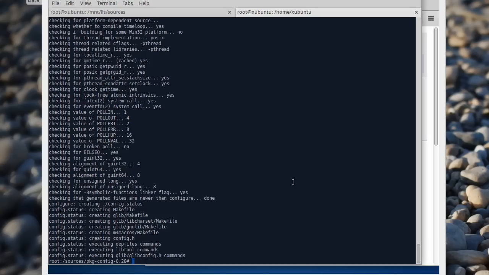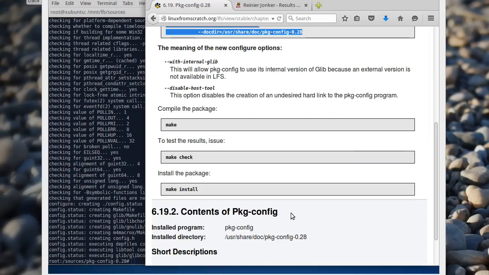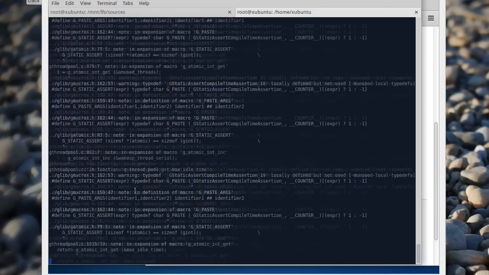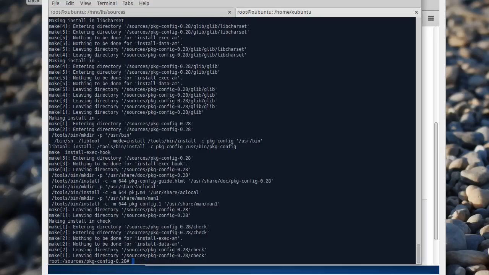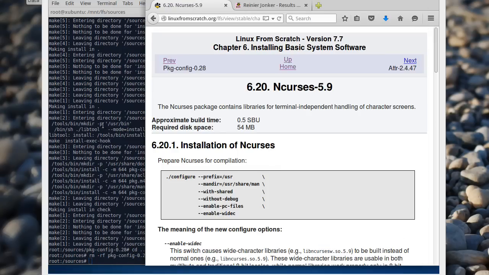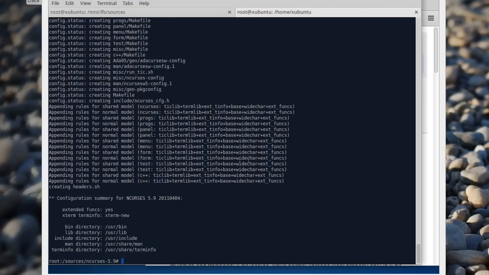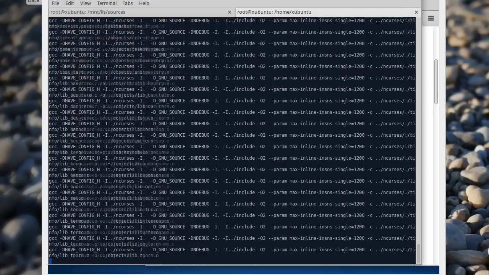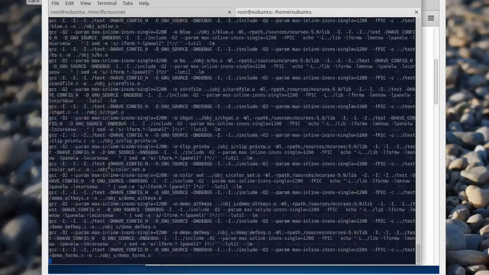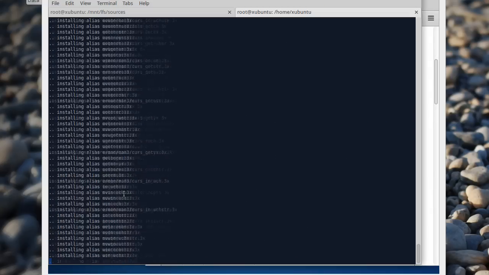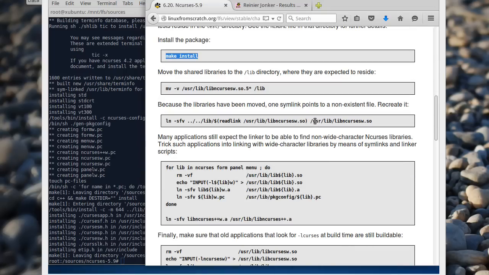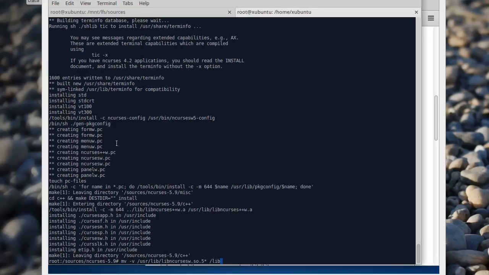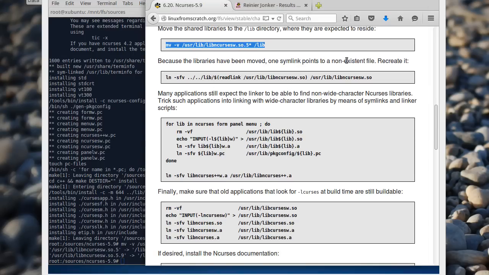So next thing is make check, make install. Make. Okay, so that's it. We're done with pkg-config. Next, Ncurses. Ncurses make. Okay, move the shared libraries from user lib to lib. Okay, it's fine. Then it says one symlink points to a non-existing file, recreated.